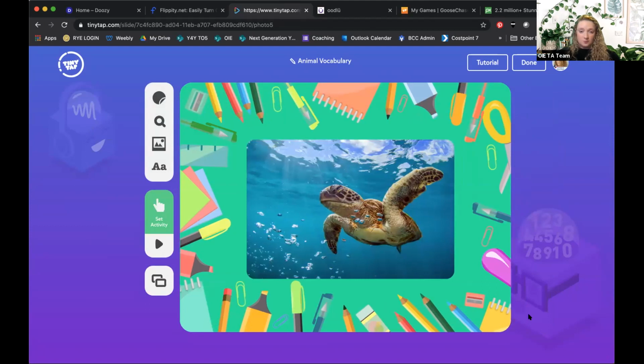So lots of options within the Tiny Tap. It's really something to just play around with, but really you're just setting up each slide the way you would like with whatever directions you would like. And then students can play that through. And like I say, you can set it up where they can play it through once, or they can play it over and over and over, which can also be a great way for them to continue practicing on their own. So just a fun, different way to do that.